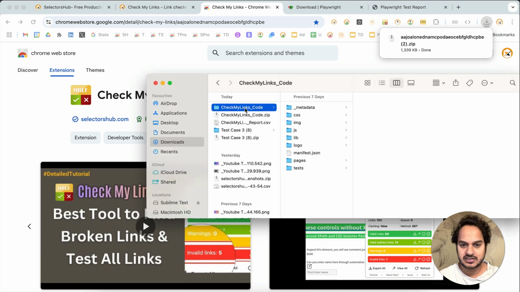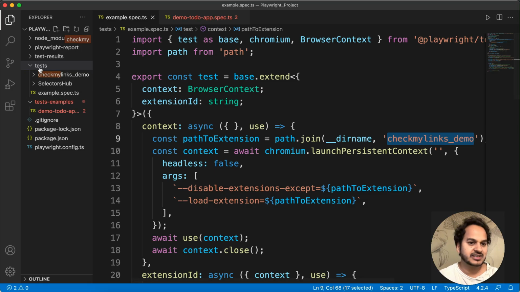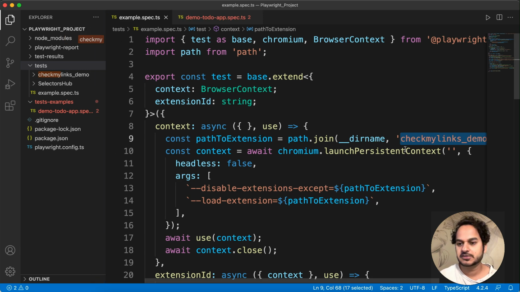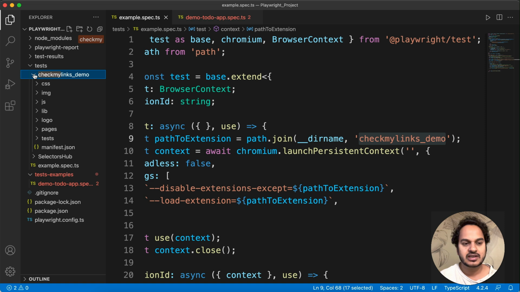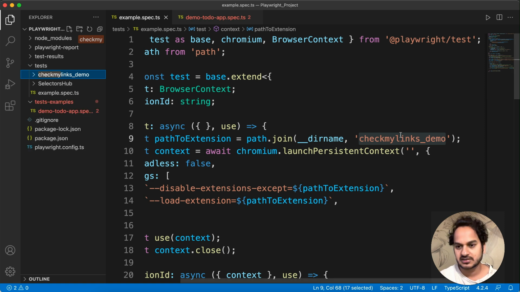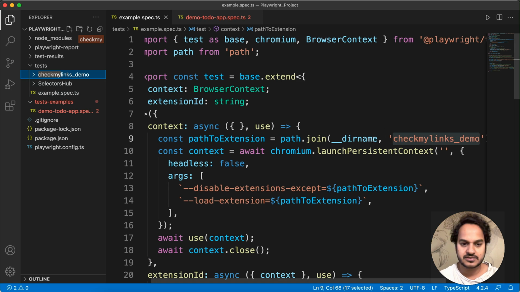So now we have it here. What you have to do is just copy paste this folder inside your test folder here. So you will not have to pass the complete path here. You can directly give the name of the folder. You see Check My Links demo, this is the same folder which we have downloaded, and then you can pass the name here. So you will not have to pass the entire directory. If you have this folder somewhere else, then you have to pass this directory path here. So this is the path of the extension.